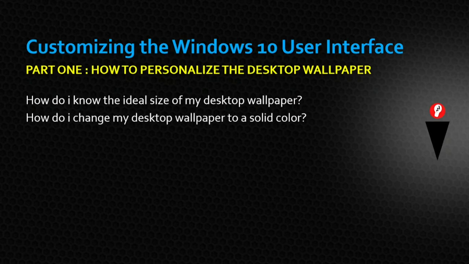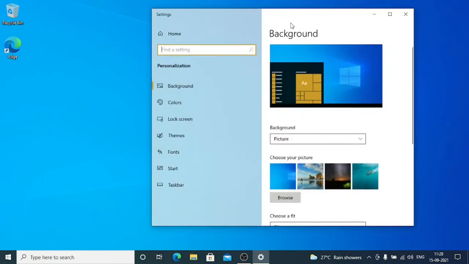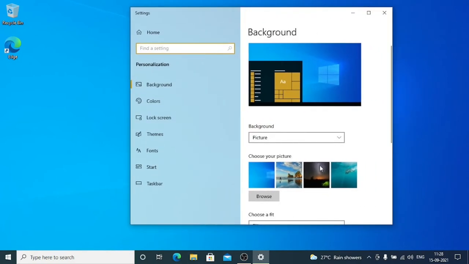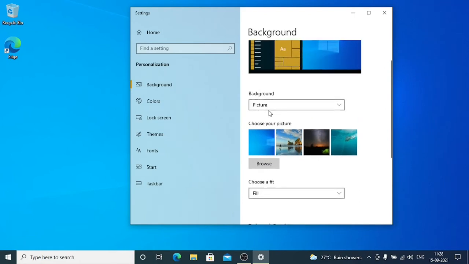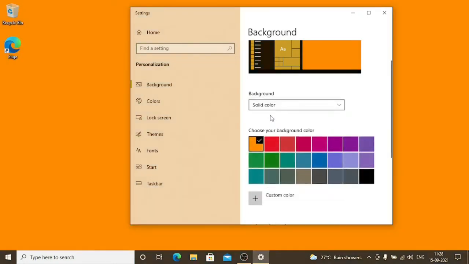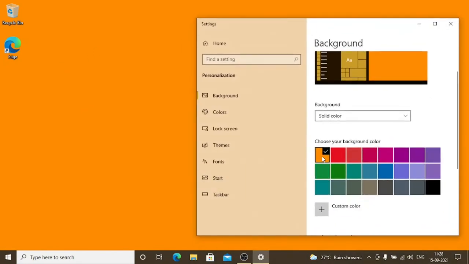The next thing we are going to take a look at is how we can change the desktop wallpaper to a solid color. Just right click on the desktop and go right down to the personalization option. This is the personalization panel, and in the background section over here there is a drop down option for choosing picture, solid color, or slideshow as the desktop background. We will choose solid color first, and instantly the desktop background has changed to the solid color selected over here.